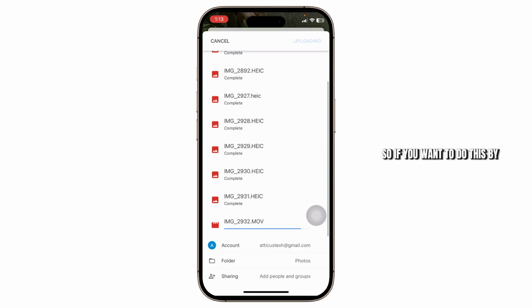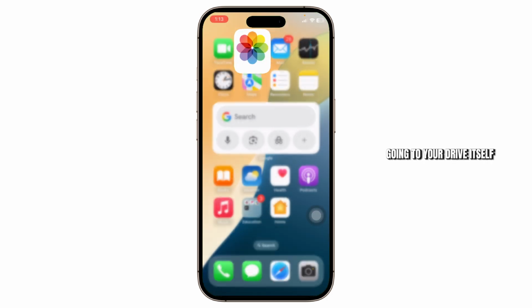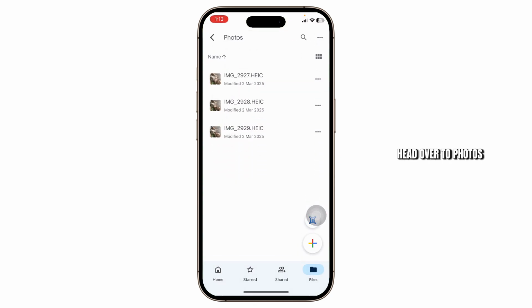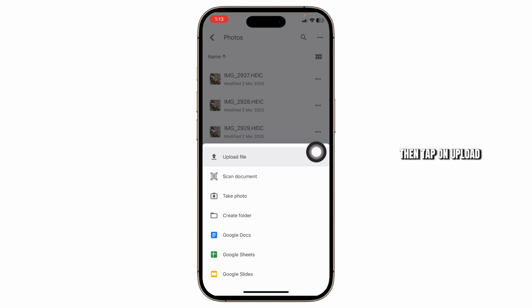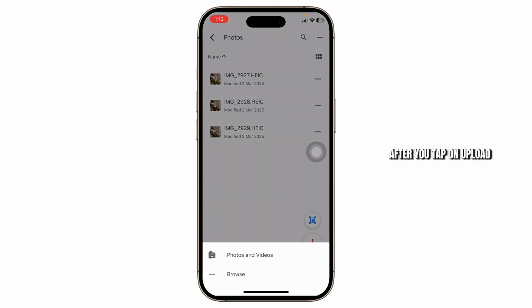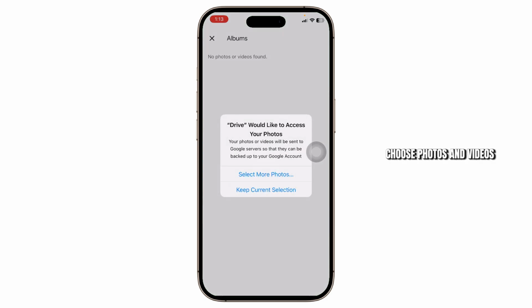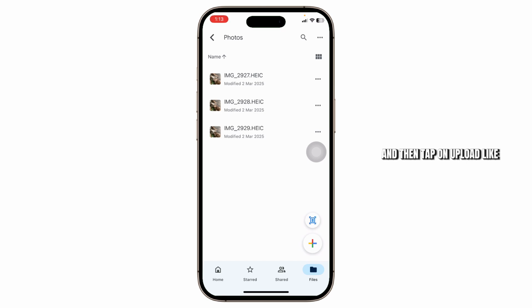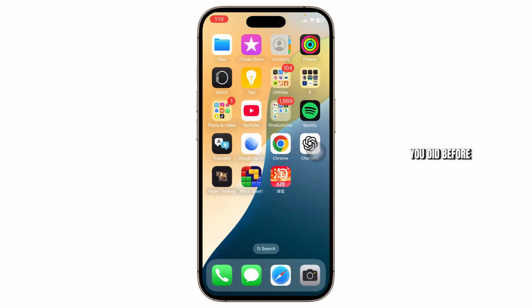So if you want to do this by going to your drive itself, you can open up your Google Drive first, head over to photos, tap on the plus icon on the bottom right, then tap on upload. After you tap on upload, choose photos and videos. And after you've done that, you can then select the photos that you want to upload and then tap on upload like you did before. And that's how you can save photos in Google Drive in iPhone.